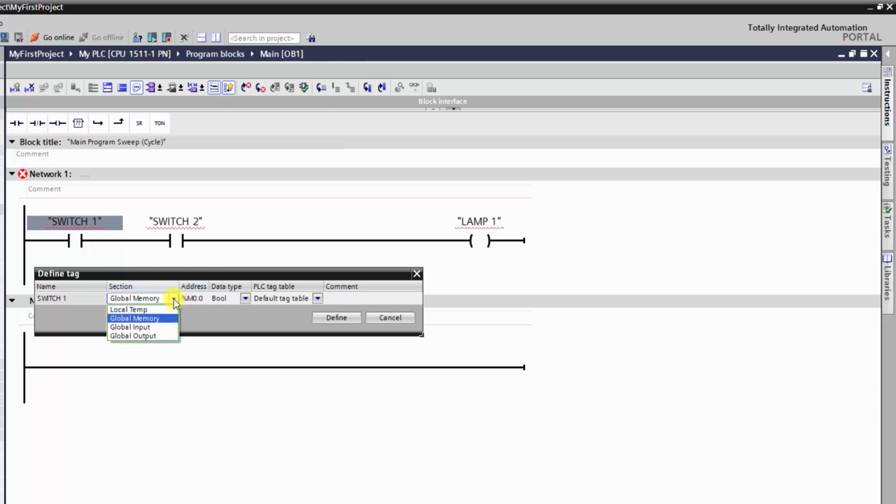Under Section, focus on these three categories. Global inputs means physical inputs. Global outputs means physical outputs. Global memory means internal tags, or mementos.